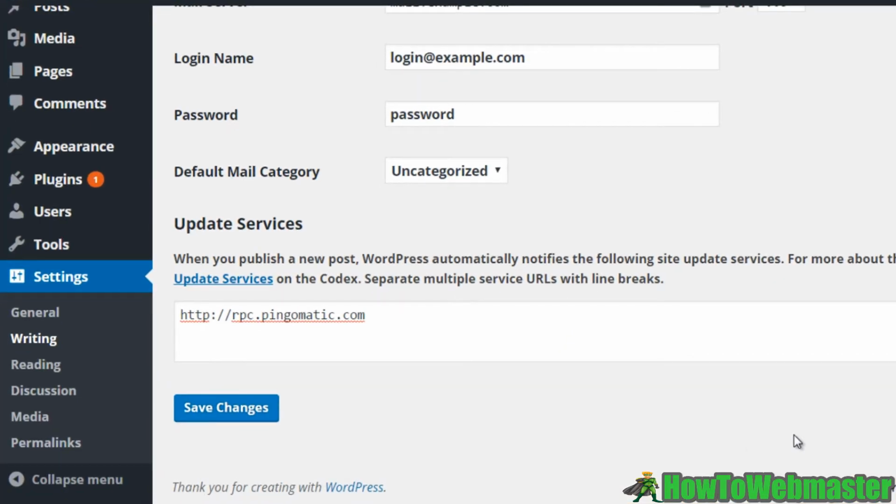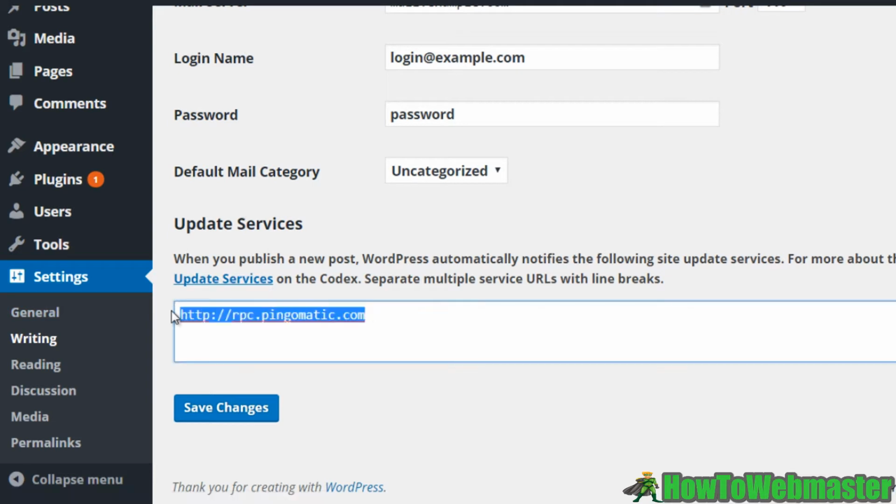Now, before we go out and install the Yoast SEO plugin, I want to say that you want to head on over to the writing section. Under the update services, you're going to see one ping URL. You want to do this when it comes close to the time that you begin to create posts and pages, so that you can alert the search engines that, hey, I've got new content.